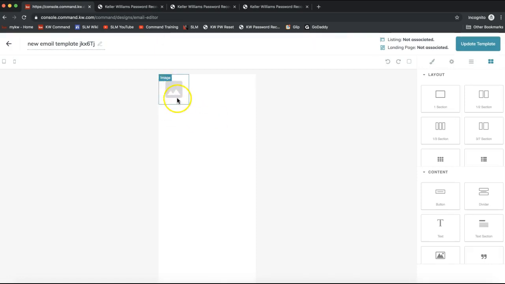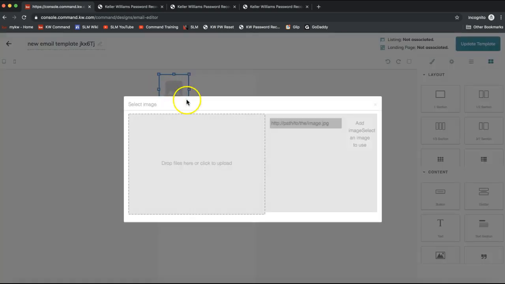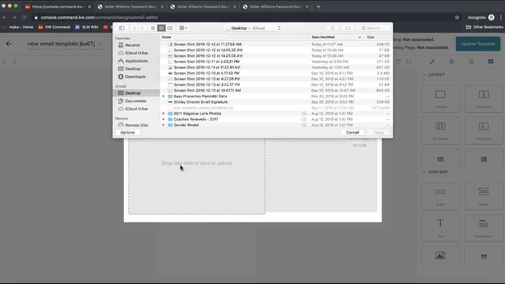So now I click on that icon here, double click. We double click on that icon. You can either drag and drop files here, or you can click here. It will browse your computer.